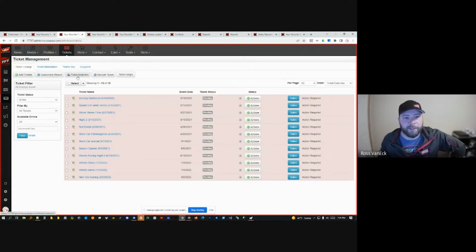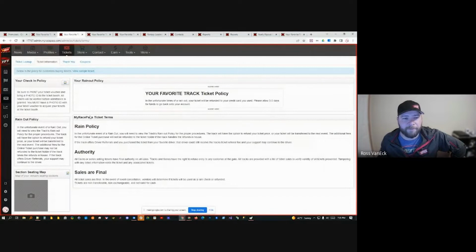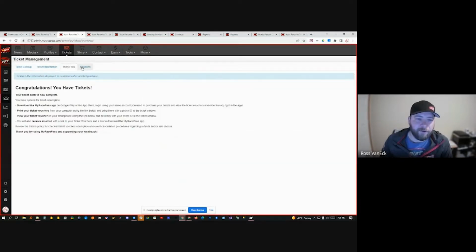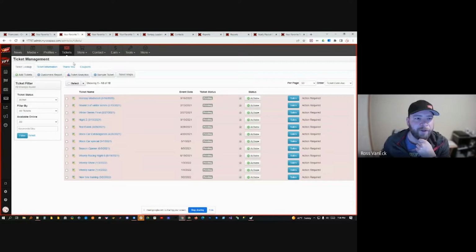You got your reports here. There's also different messages that you can apply to your tickets. So this is some of the rain policy and different terms that you might want to print when people go to print their tickets out. There's a thank you message for when they complete their order. And then there's these other coupons and things that you can put on there to help promote the next event, or maybe you want to do $1 off at the concession stand or what have you. So just a lot of different stuff in here that you want to familiarize yourself with.